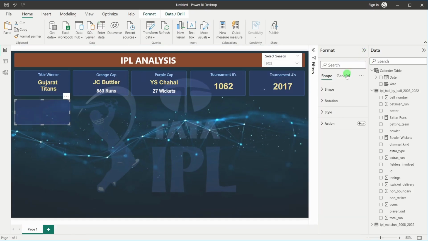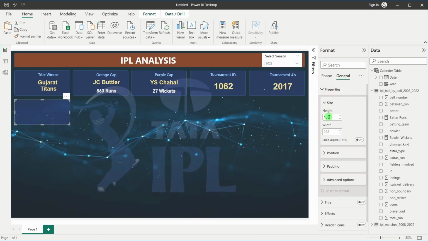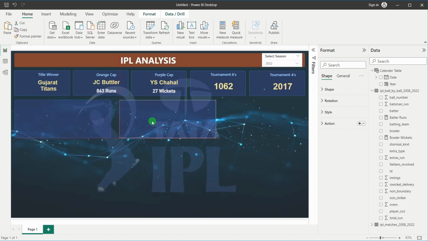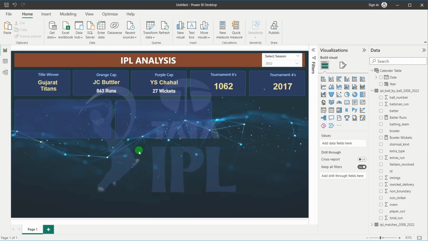I will go in Format, I will go in General, and in Properties I will choose a height of 165 and a width of 415. All right. And I will copy this and make one more. This will be the placeholder for our bowling stats. Perfect. So now we will start designing it.